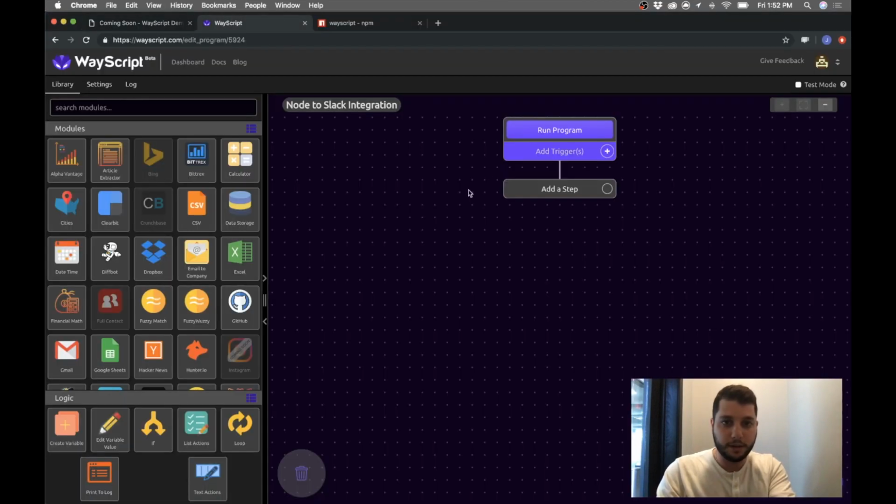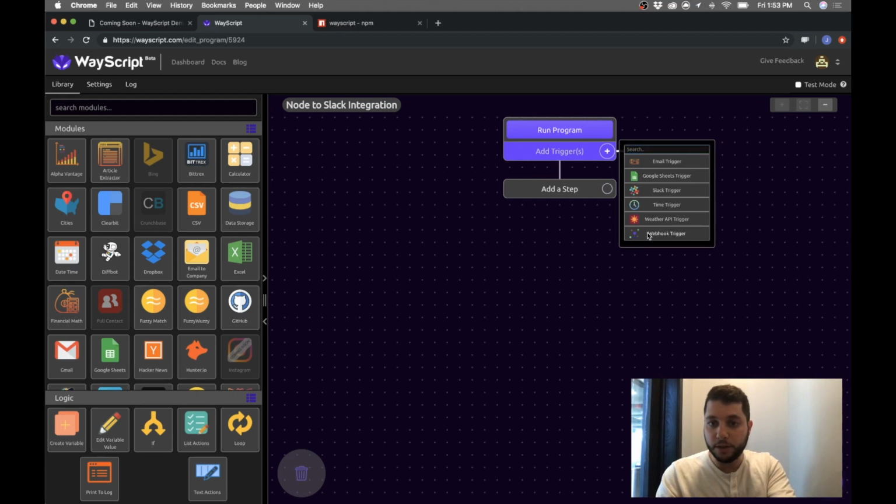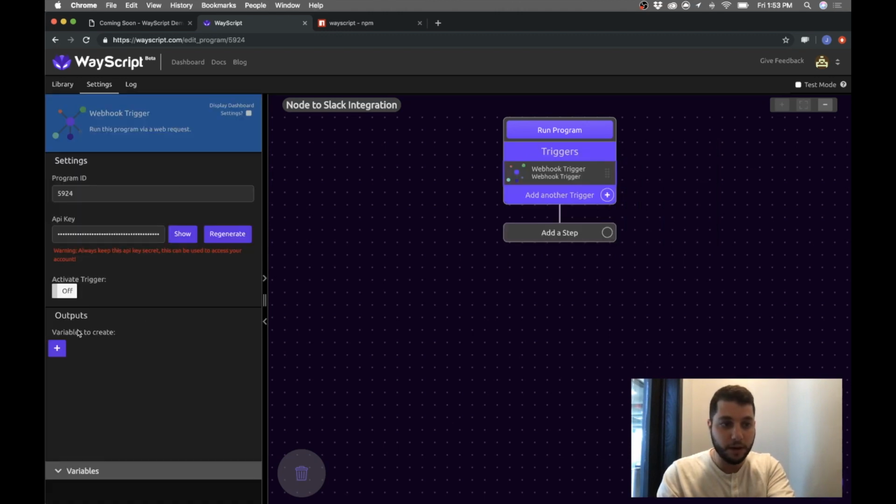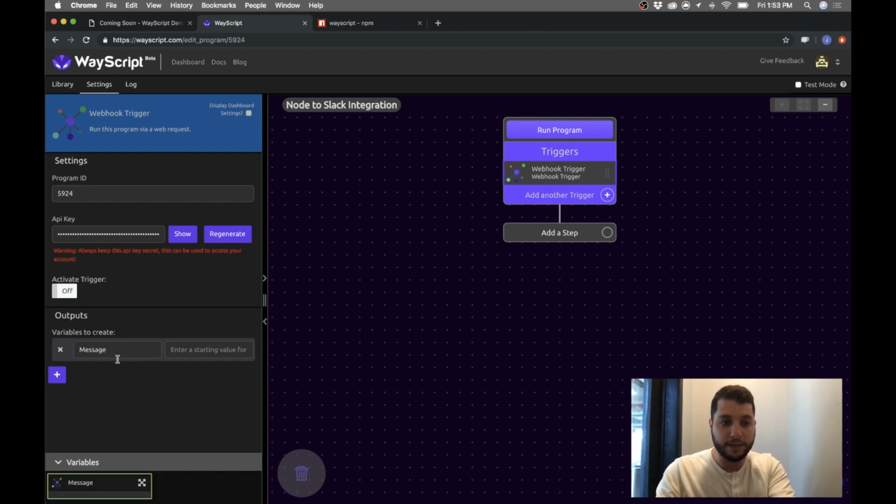So what we're going to do is come into WayScript, and I already have a program I've started called Node to Slack integration, which is empty. We're going to receive that message via a webhook. So in here under triggers, we're going to trigger our program to run via a webhook, and we're going to create a variable called message. So we are telling WayScript that we're going to pass a single variable, which is the string message, and then we are going to pass that message to Slack.